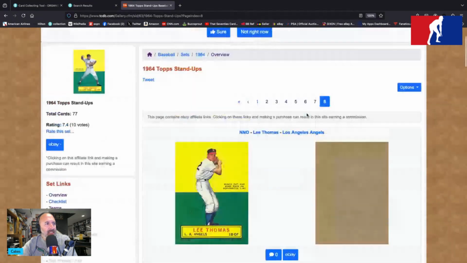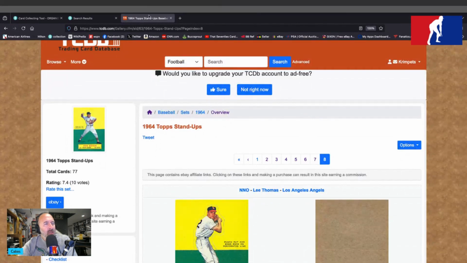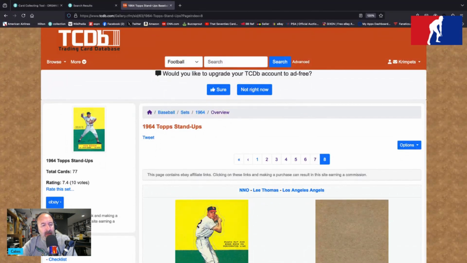So that's your 1964 Topps stand-ups. Beautiful set, very popular right now. And I am, again, 35 out of 77, it looks like. So I better get my rear in some sort of gear.